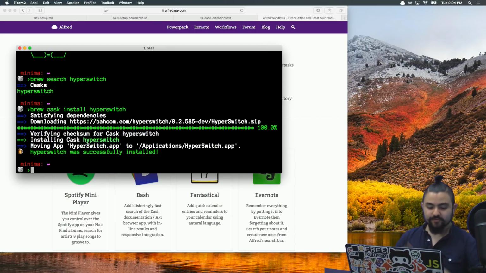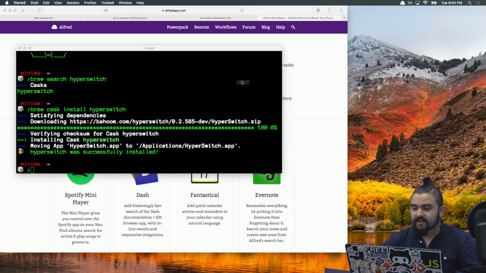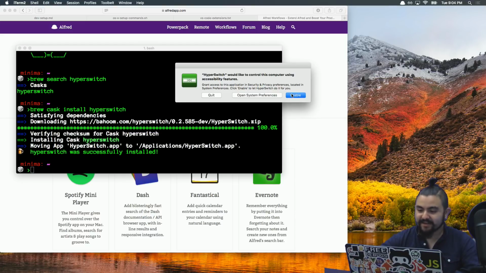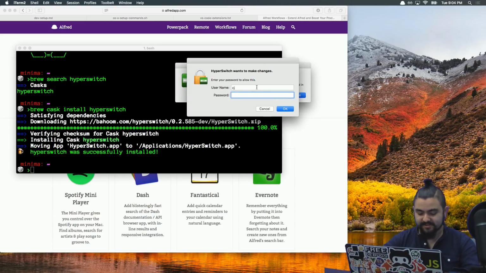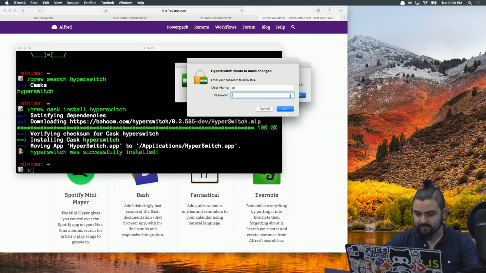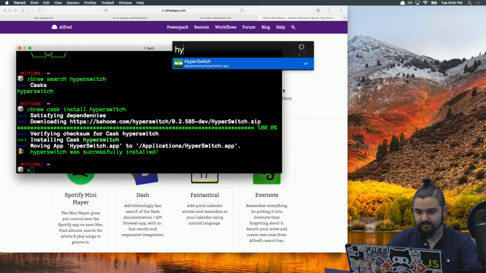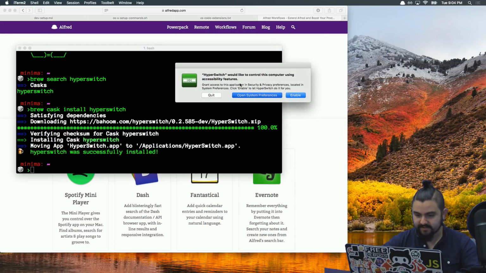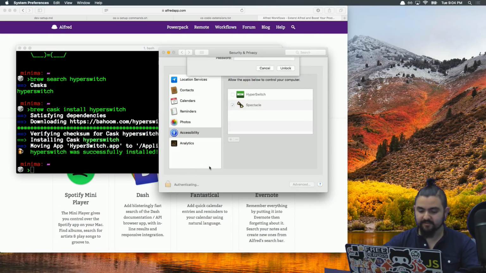Nice. Cool, so I have HyperSwitch. Let's launch it. We have to give it accessibility features. So there's that. Enable. Oh, wait. System Preferences. Same thing that we did with Spectacle earlier.